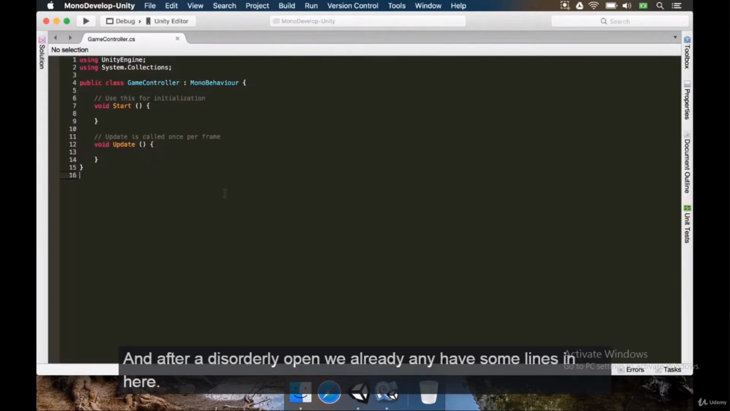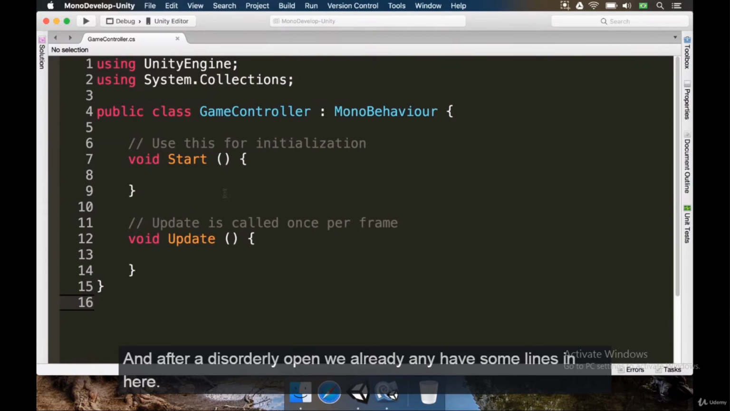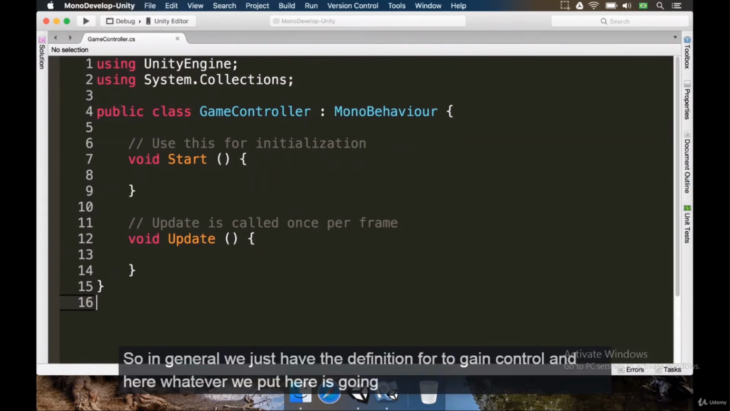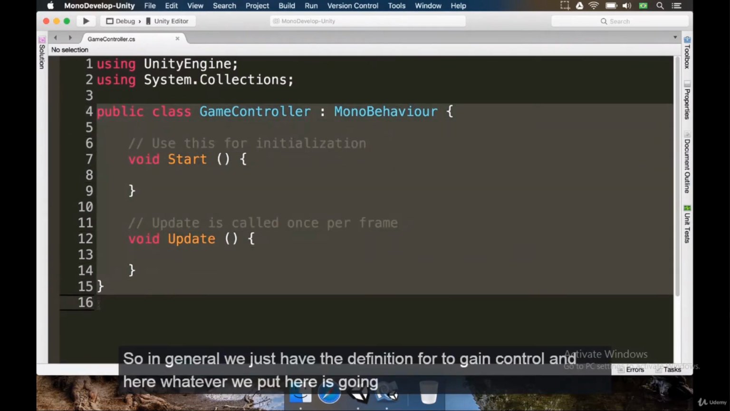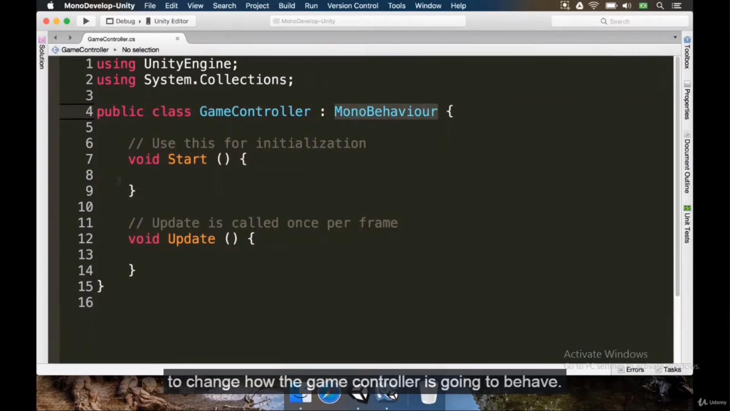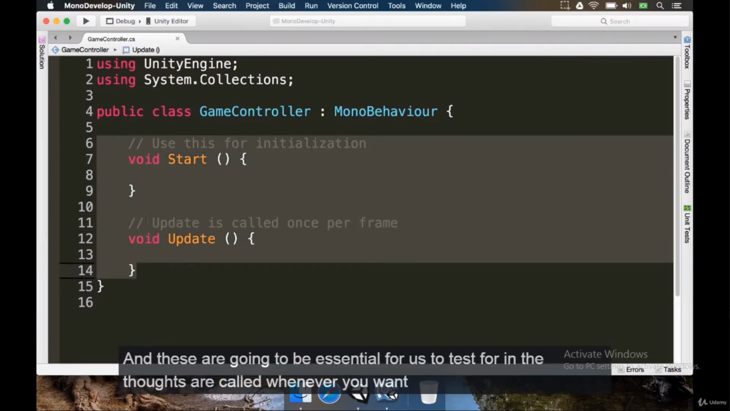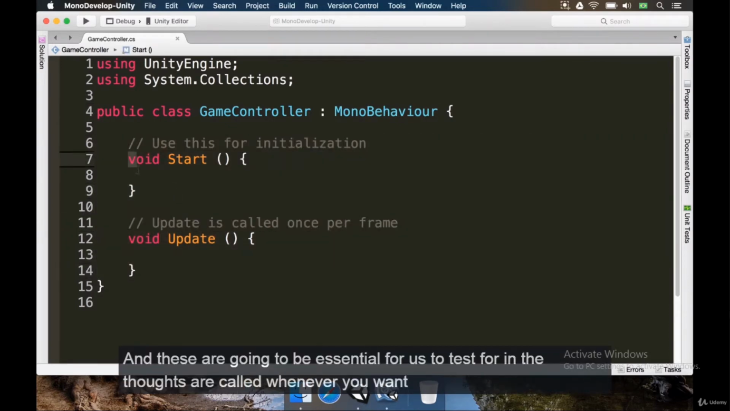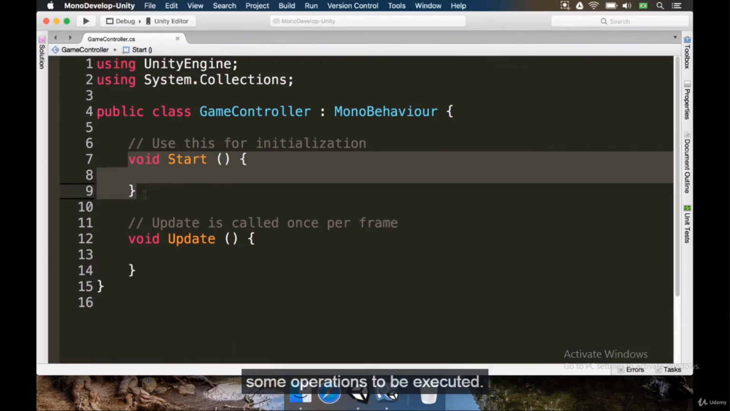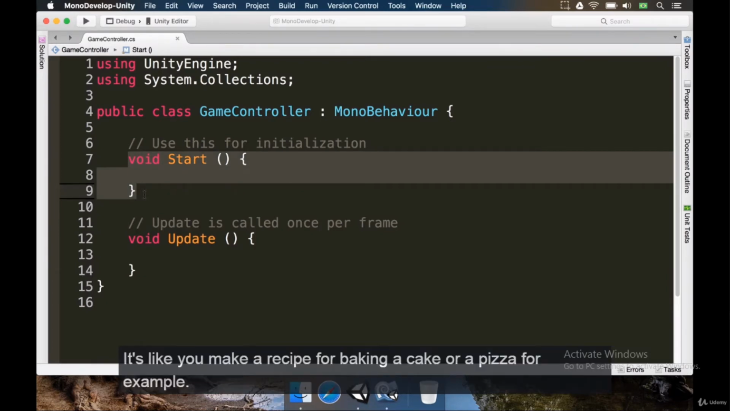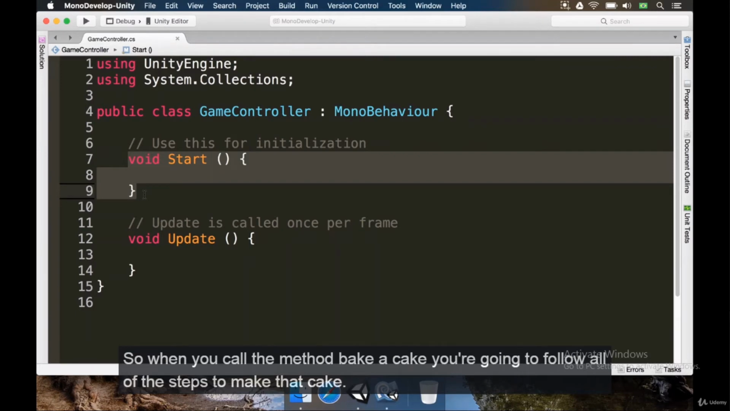After the software opens, we already have some lines in here. In general, we just have the definition for the game controller. Whatever we put here is going to change how the game controller behaves. And we also have some methods, and these are going to be essential for us to test for input. Methods are called whenever you want some operations to be executed. It's like you make a recipe for baking a cake or a pizza, for example. So when you call the method bake cake, you're going to follow all of the steps to make that cake.